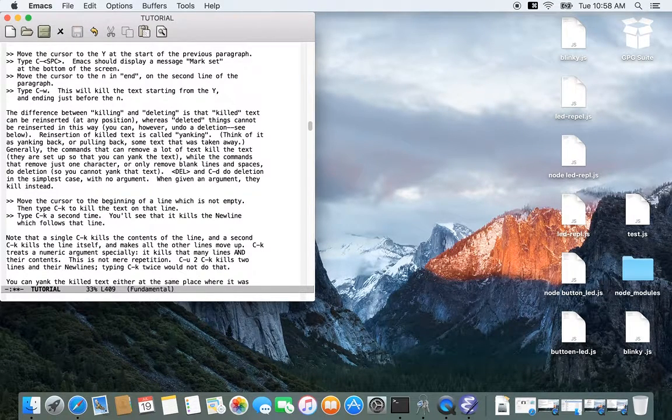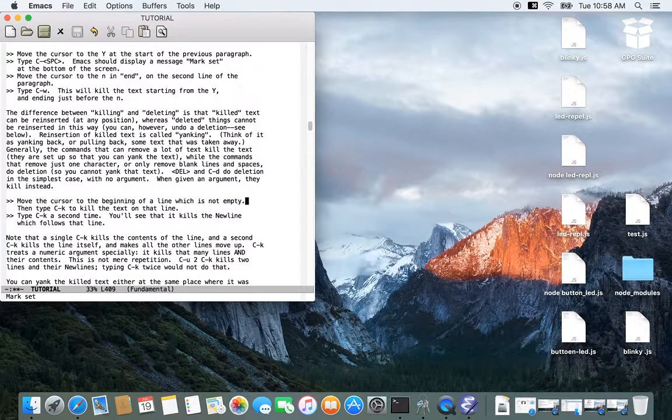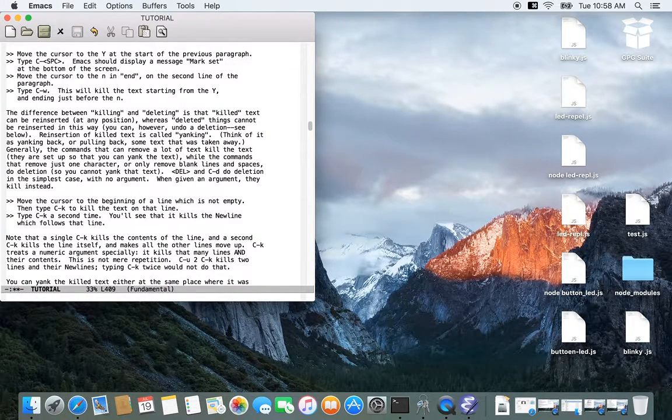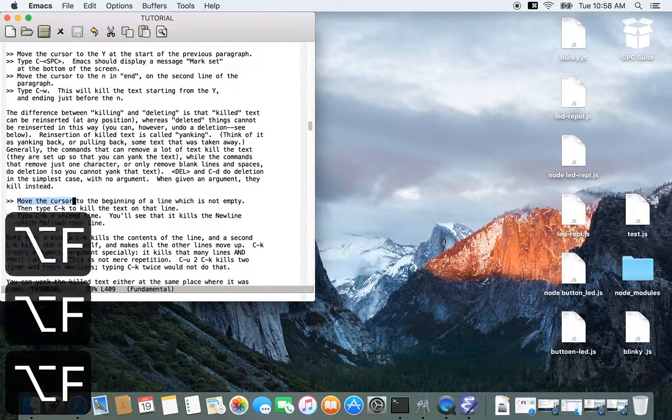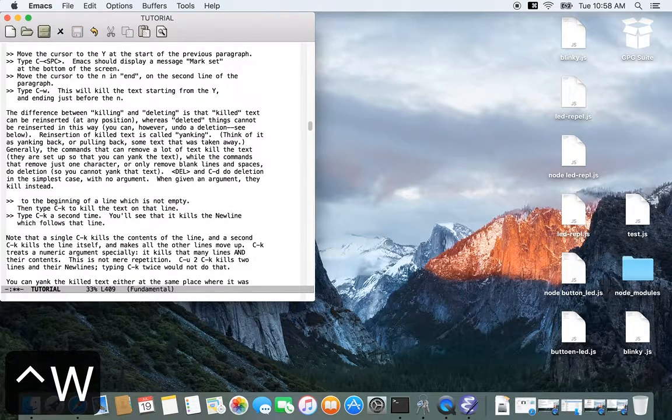Now, if I want to kill the whole line, I can just do Control K, Control Y. But if I want to do just the first three words, then I'm going to hit the Control and the space bar, and then move forward 3 words, highlighted now, and I'm going to do Control W. Control W kills the text, but I can yank it back with Control Y.